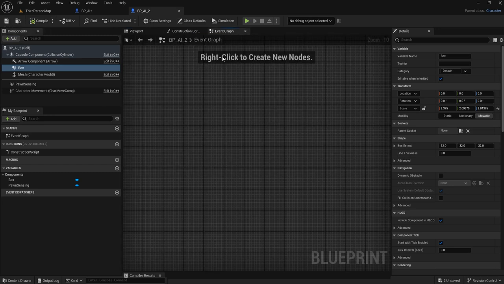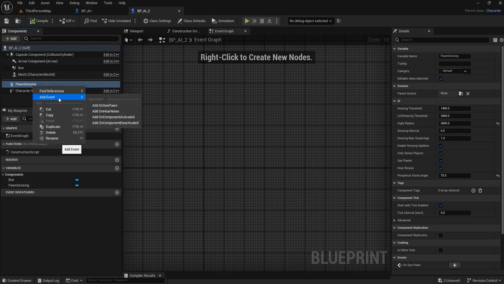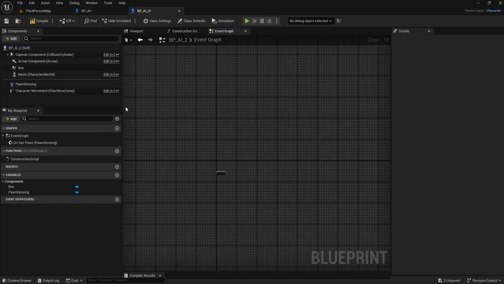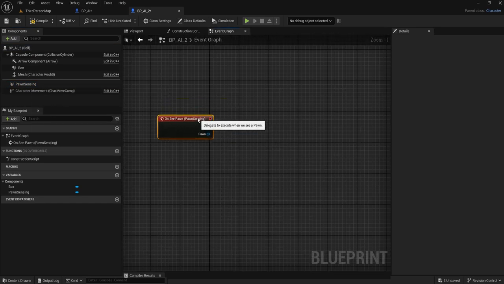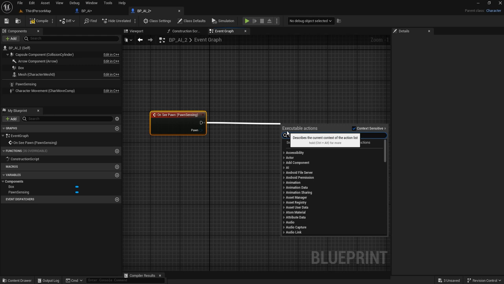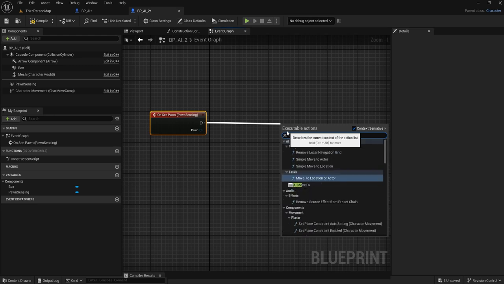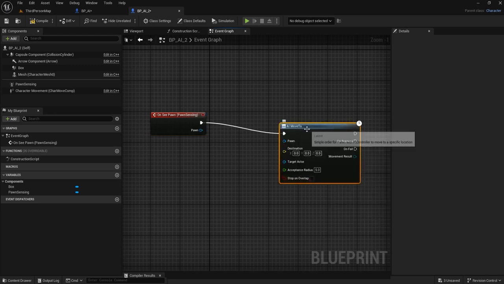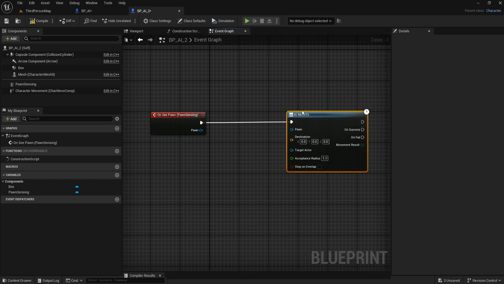Next part, let's go to the event graph. Making the AI script is actually pretty simple. Just like what we said before, one part is patrol. So we have to use Pawn Sensing. Right click, add an event, which is On See Pawn. This means once you enter the area, the AI will see you and it will start to chase you. Using this component, add a new one named AI Move To. It will help your AI move to your position.